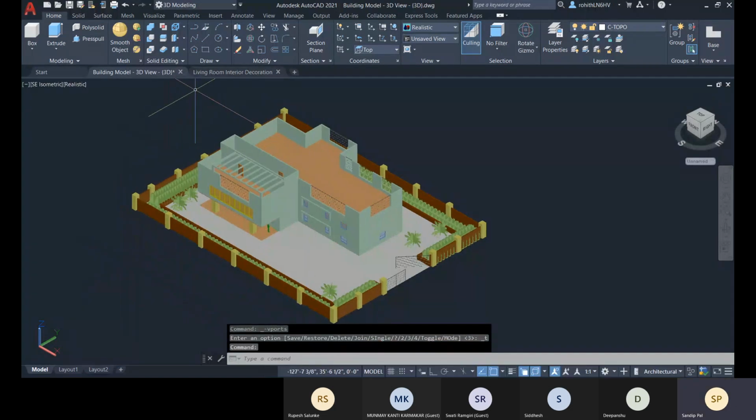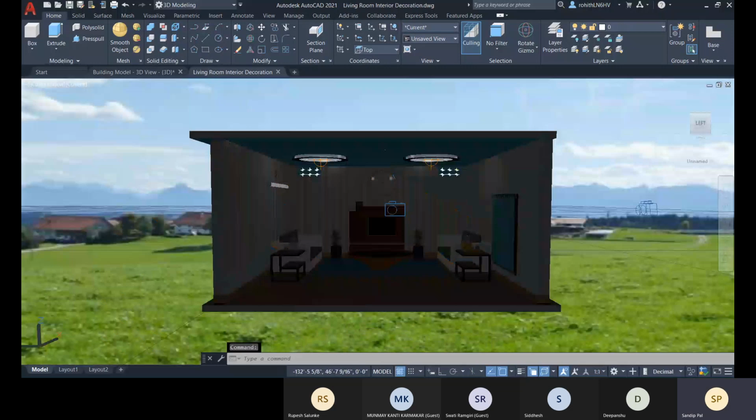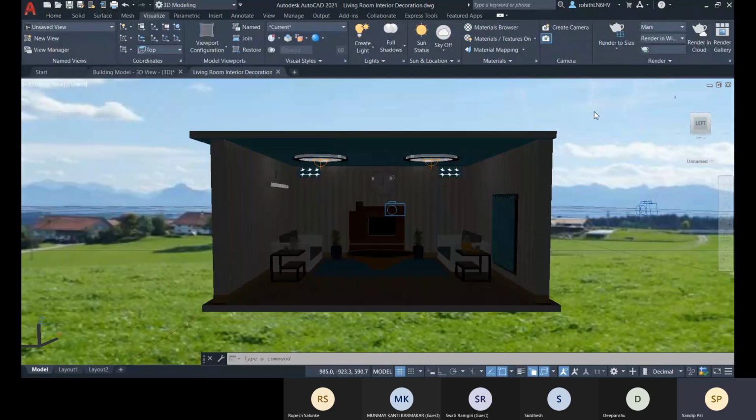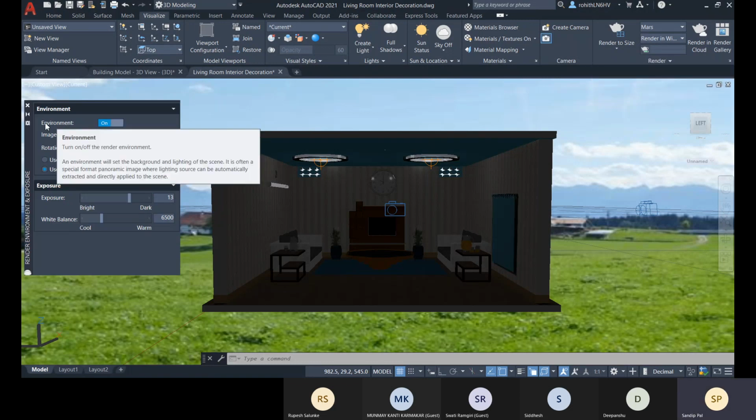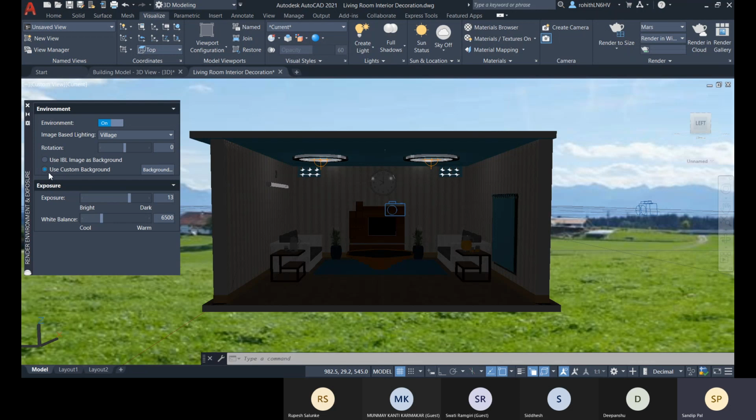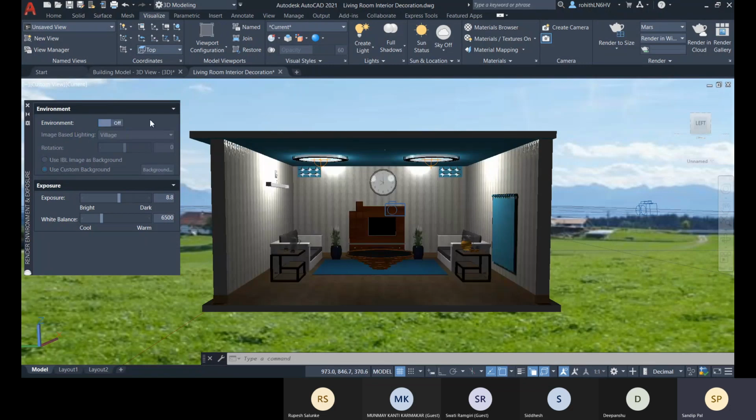Here I have this background for this interior model, and I don't need this background for this interior. So I will be removing it. Within this Visualize tab, you have the Render Environment and Exposure option. You see that this environment is on right now, and I'm using a custom background, in which I have selected this image. So right now I'm turning it off.